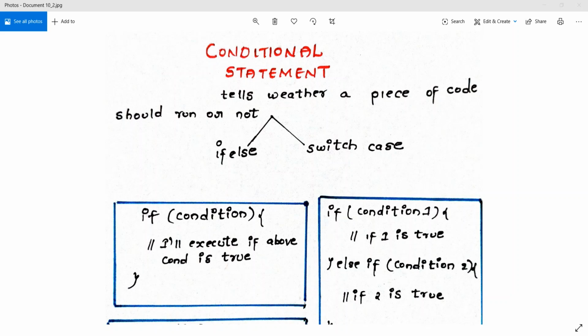In this video, we are going to learn about conditional statements in JavaScript, which is another most important concept.